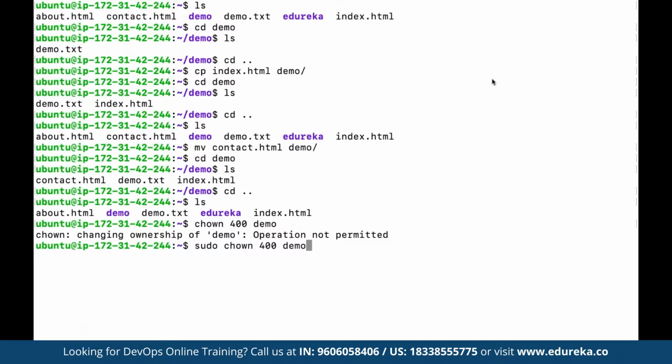And once we use the sudo command, we can see that the permission of this folder has been successfully changed.